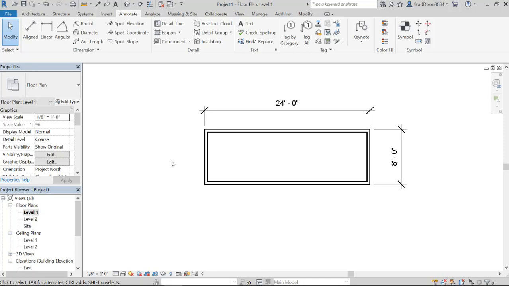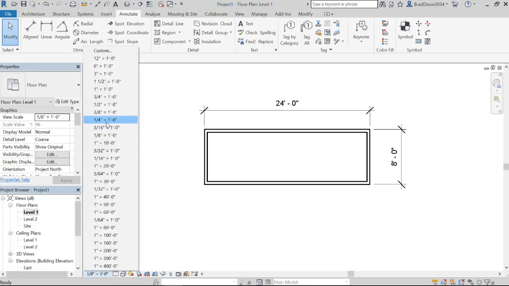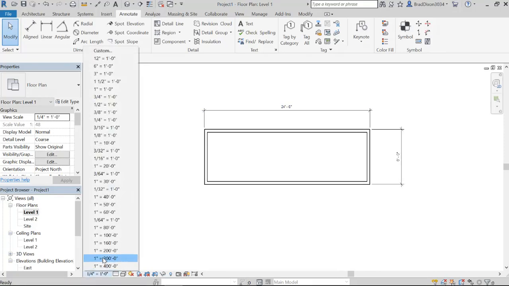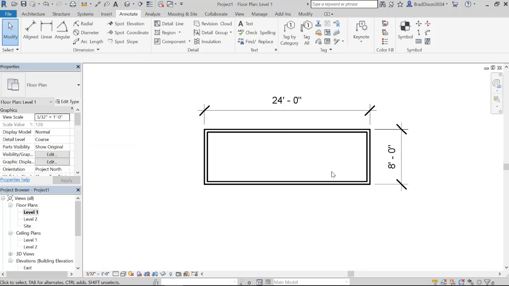The next thing I'm going to show you is how you can very quickly and easily determine the scale of your drawing. The scale is listed down here. Right now, the scale of the drawing is 1/8 inch. I can change that to 1/4 inch, and it's going to make my dimensions look smaller. I'm going to leave it back at 1/8, or maybe even drop it down to 3/32 so that I can see the dimensions on the screen.